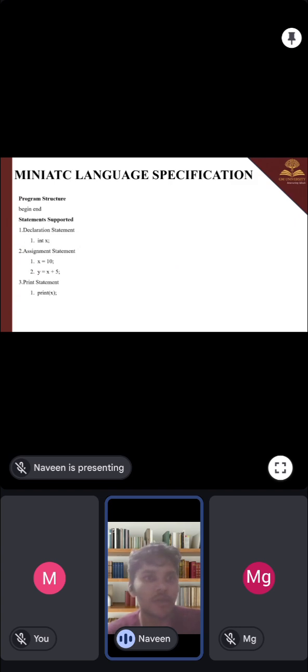Now we are studying the mini ATC language specifications. For the language specification, we should know the program structure and the statements supported. Every program must start with the word begin and must end with the word end. The statements supported are declarations, assignments, and print statements.